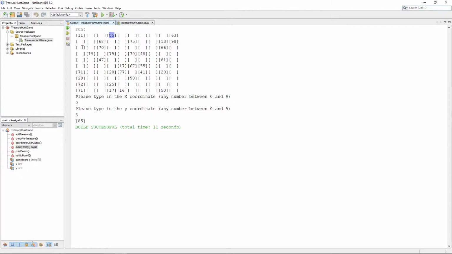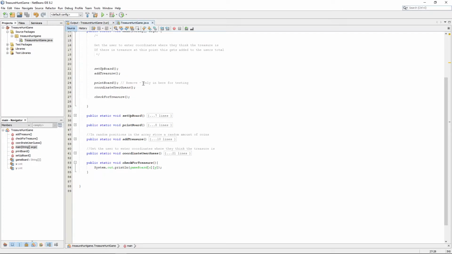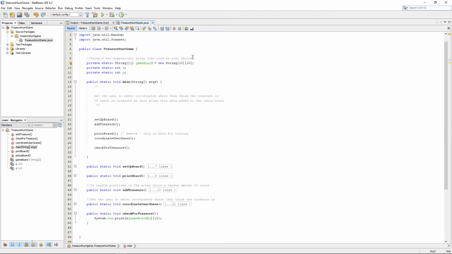So the first number is which row it is, and the second number is which column it is. So we've got X going down the side, Y going up the top, just in case we were slightly confused before. Okay, so the first number is the row, second number is the column. Just in case we forget, let's put that up here.